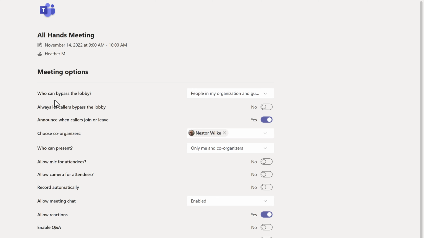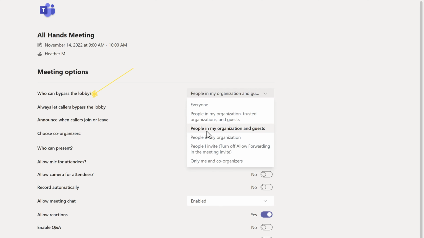Another way to take control of your Teams meeting is to change the setting for who can bypass the lobby. By default, it is set to people in my organization and guests. But you can open that up to have more people bypass the lobby or narrow it down. So for example, if you want to use the most narrow setting, you can say only you and the co-organizers, or you can set it for everyone. Usually people pick somewhere in between.